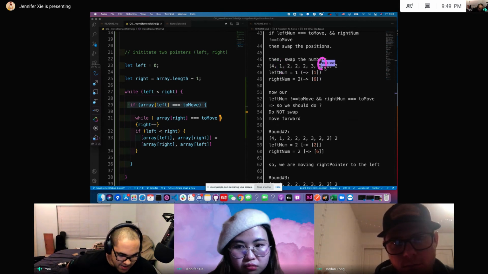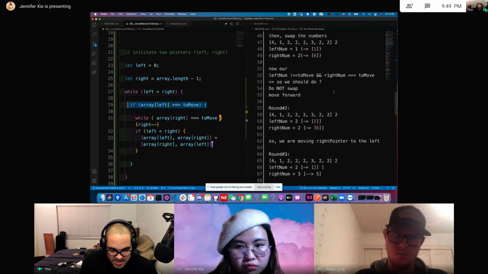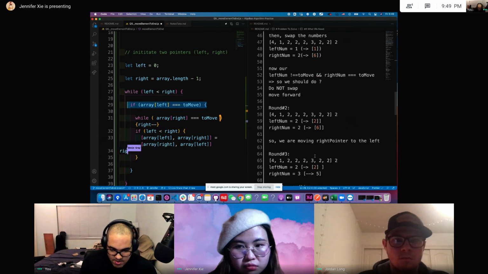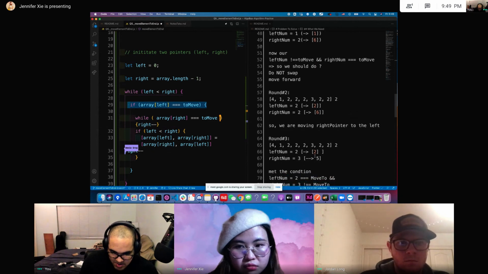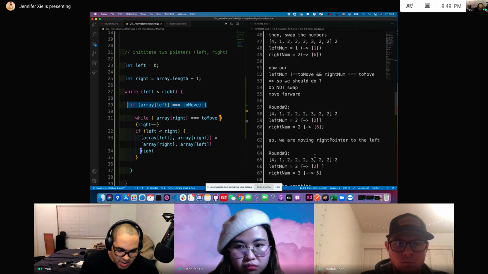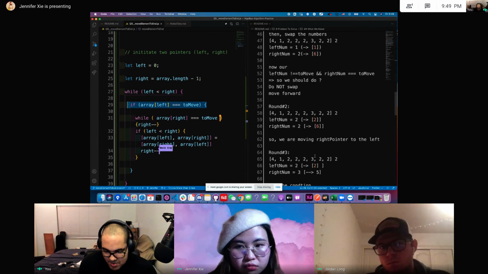So now our value is this. Because we performed the swap, as of right now our right pointer is here, and our left pointer is here. To help us save a step, I'm going to write minus minus again. We don't need to compare the same number twice. We already know that the value of right is equal to 2, so we're just going to move the pointer right now.